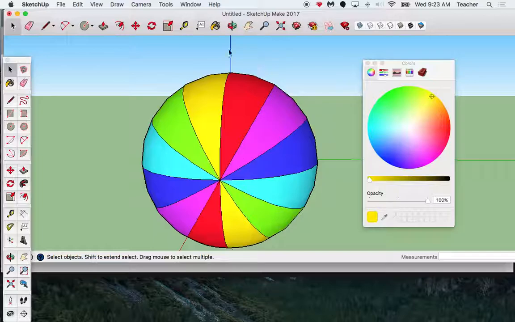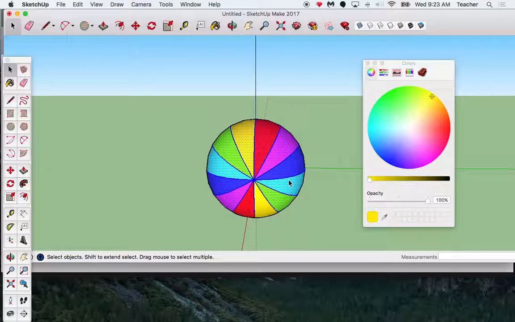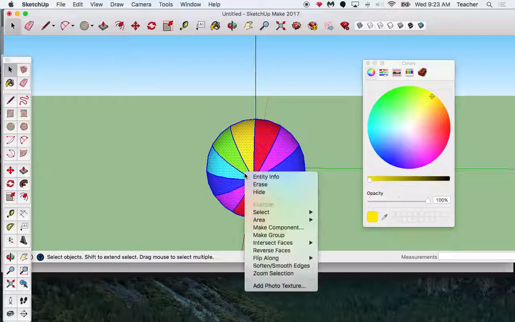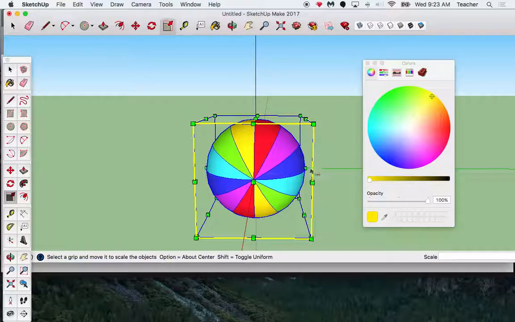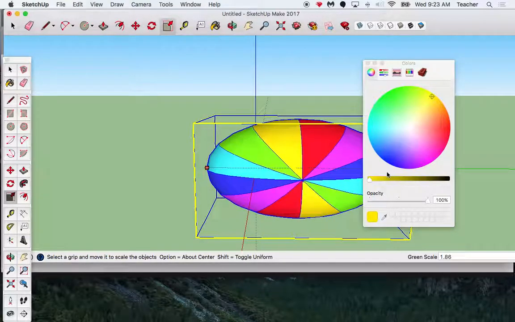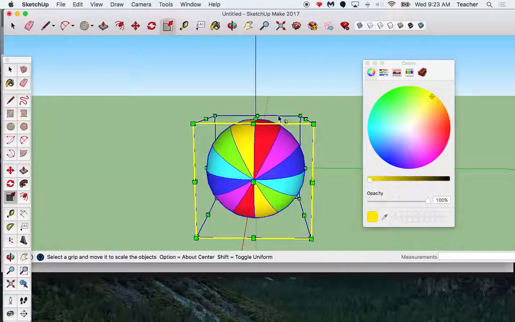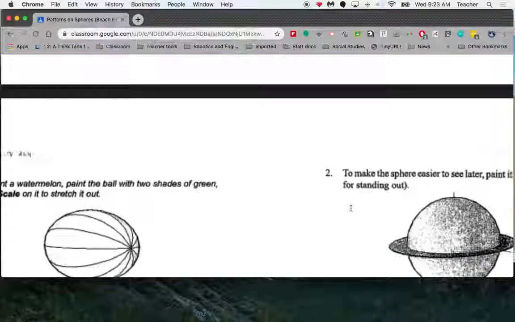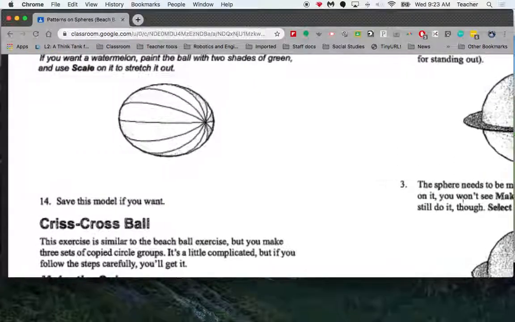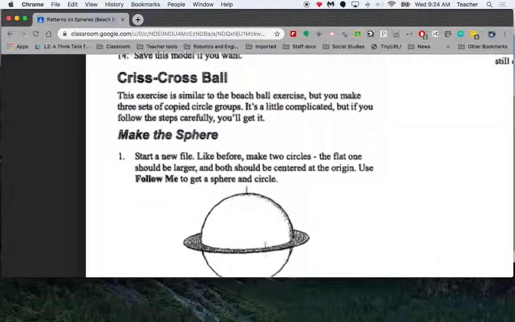Now, it was talking about scaling it. If you wanted to take a look at a watermelon, you do need to select it all, or you can press Command A, and then make it a group, and actually this is probably a good idea, and then you can scale it, and if I wanted to make it look like a watermelon, I could. Okay? All right, because we're going to be continuing this drawing, and we're going to do the next design, the crisscross ball.